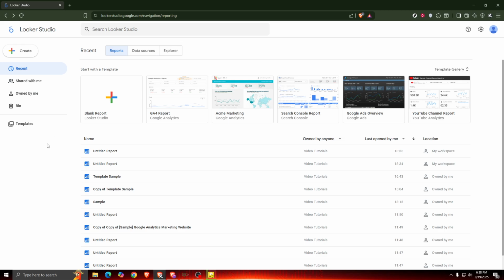Once you're on the Looker Studio homepage and logged in, look for the Create button. You'll find it prominently displayed on your screen. Clicking this will open up a variety of options for creating different types of projects. For our purposes today, you want to select Report. This will serve as the foundation for your data analysis and visualization.